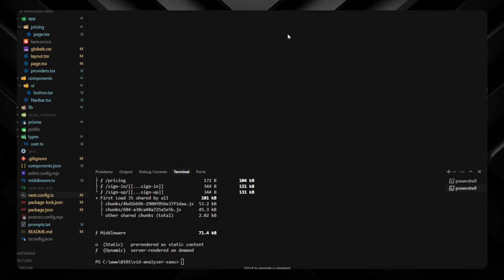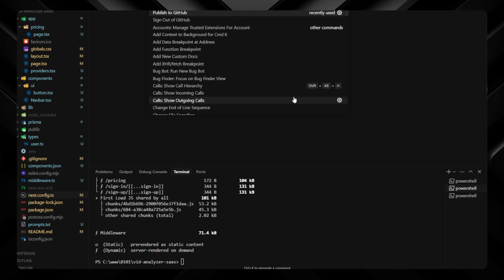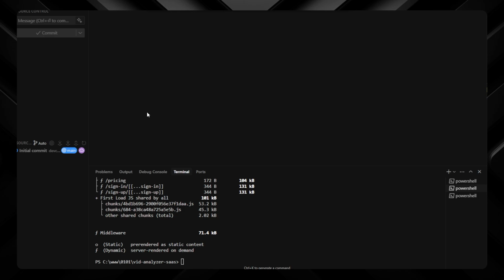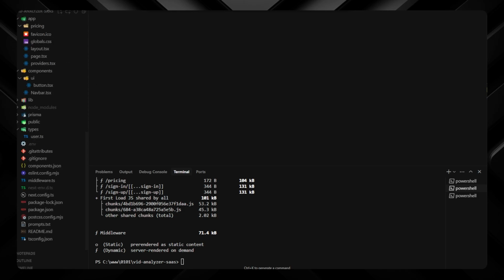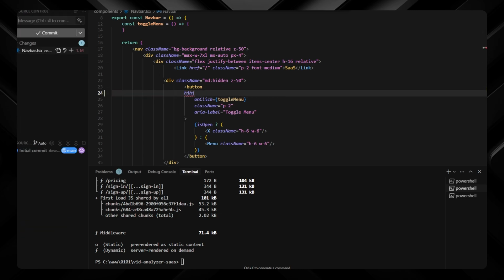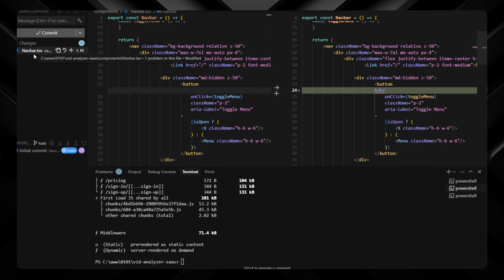And we are, so what we will do is publish this to GitHub. I will click publish to GitHub and create a name for this repository. After it's successfully published, you can go to source control, and if you change anything, for example in the navbar, I will just add some text and save it. There you will be able to see the changes you did to the code.